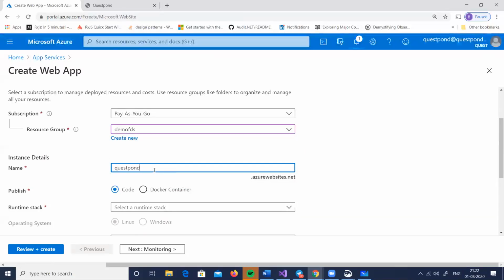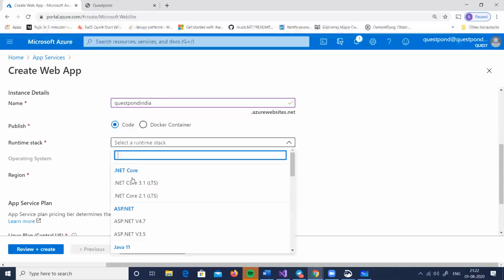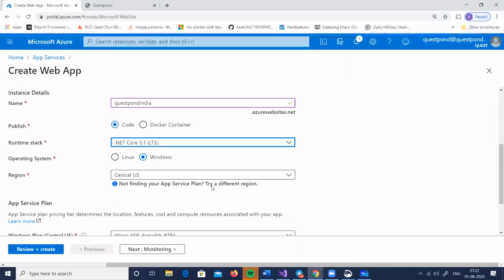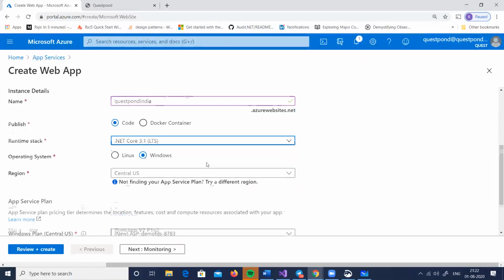Questpond India, right? And remember guys, this is how you should actually try to demonstrate concepts. You should try to understand it. If you just read and just give exams, or even if you just read documentation, it won't really help. You should be doing these kind of small demos and then trying to see how this whole Azure works, right?